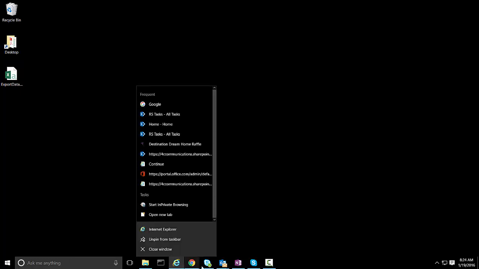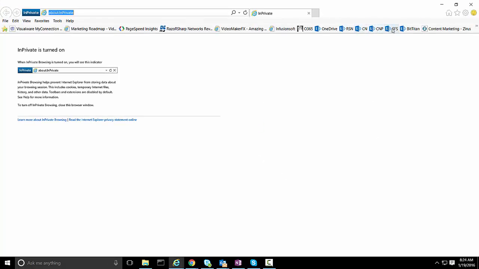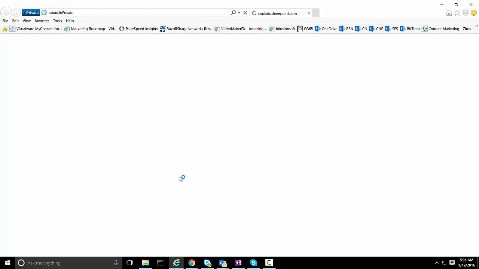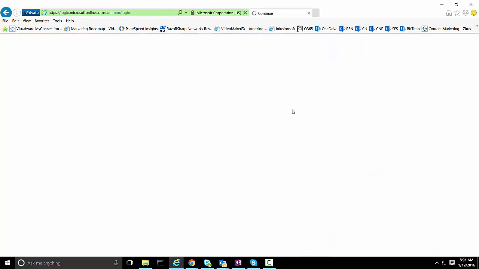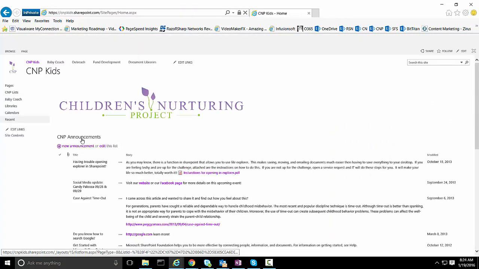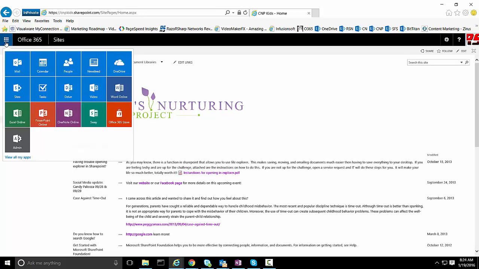You can go ahead and get that taken care of. So the first thing you're going to want to do is log into Office 365. And as an admin in Office 365, you'll have the ability to select the Global Navigation and Admin link.